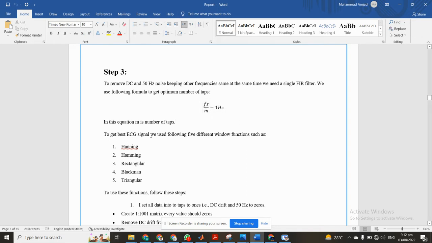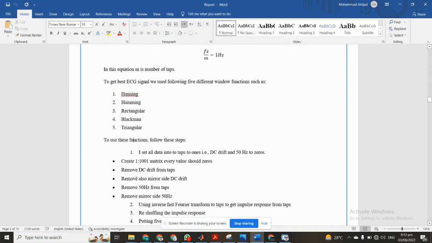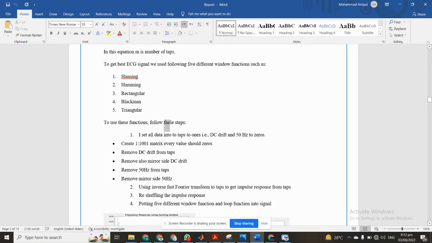To get the best ECG signal, we use the following five different window functions: Hanning, Hamming, rectangular, Blackman, and triangular. To use these functions, follow these steps. Set all data in taps to 1. DC drifts and 50 Hz should be 0. Create a 1 by 1001 matrix. Every value should be 0.